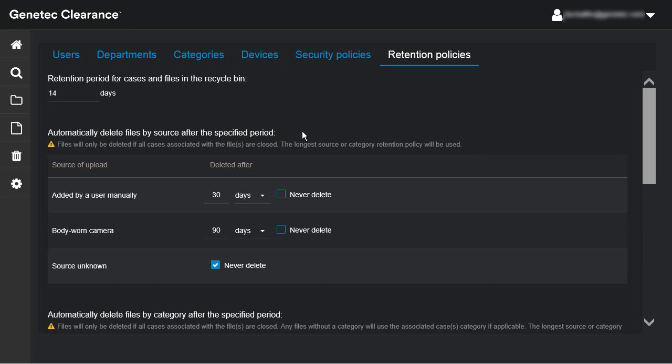The second section in this tab is to set the retention period for files based on the source, either added manually by a user, transferred from a body-worn camera, or from an unknown source. We can choose not to delete these types of files or set a retention period in days or years. We can keep files for a maximum of 100 years or 36,500 days.